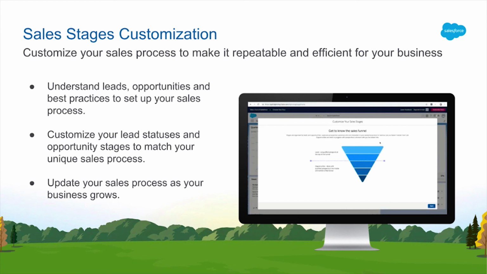Getting started with Salesforce Essentials is easy, and now that you can customize lead statuses and opportunity stages, you can tailor your sales process to your unique business.